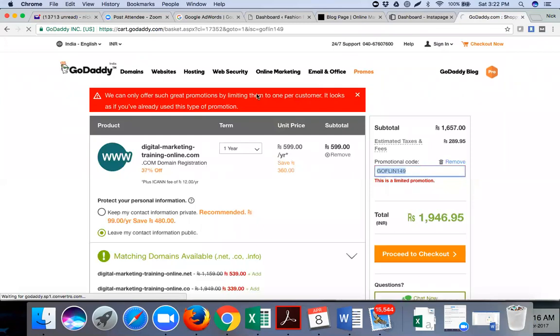Since you can see, it tells me that we can only offer such great promotions by limiting them to one per customer. I've already purchased it, that's why I'm getting this. But I would request you to go ahead and click on continue to the cart, and it will show you these options. Make sure that it's selected as 1 year, not 2 years.